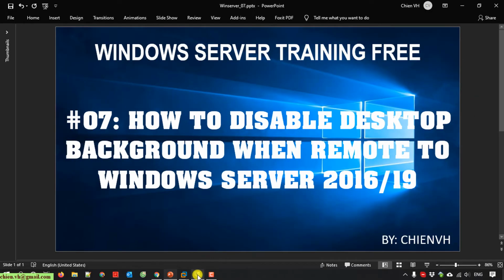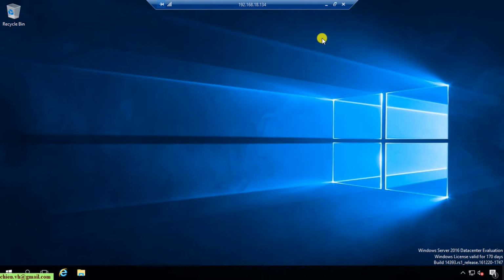And this is a remote desktop to my Windows Server. The current version of Windows Server I'm using is 2016 Datacenter. Now here you can see when I remote to this server, I still see the Windows desktop background here. So now we do some optimization for the server. We should disable the desktop background here.